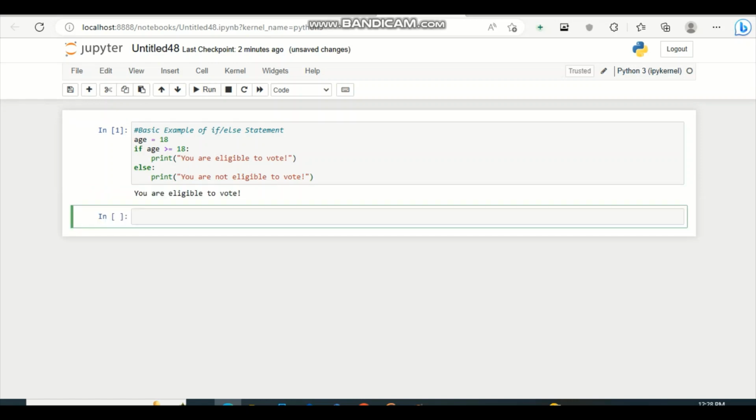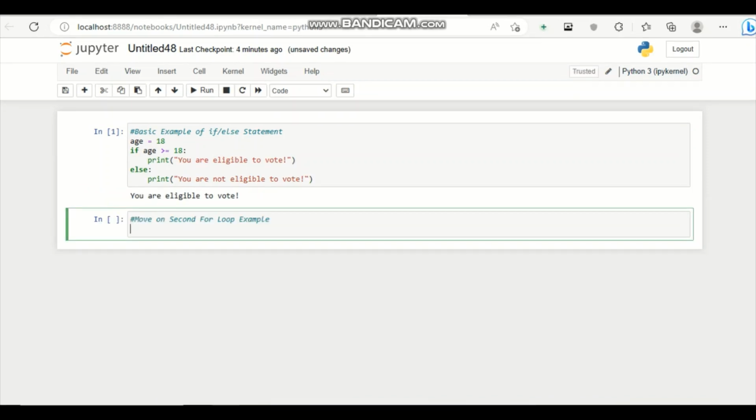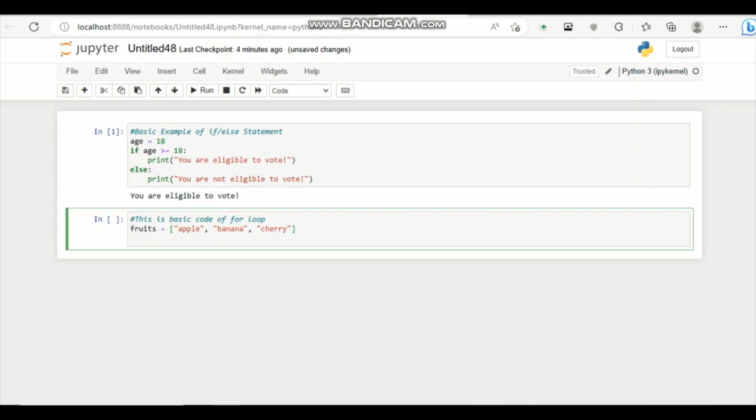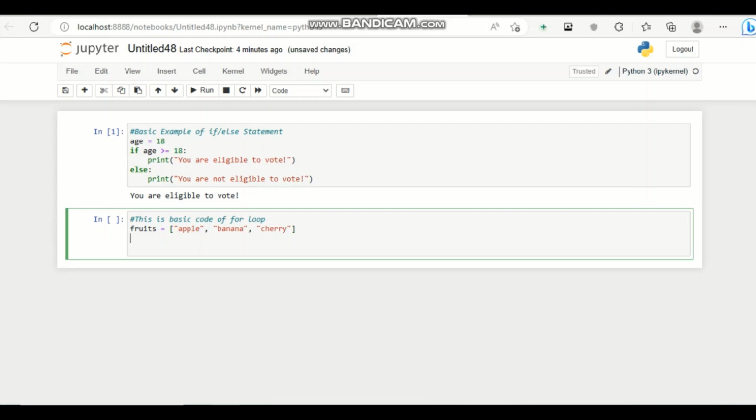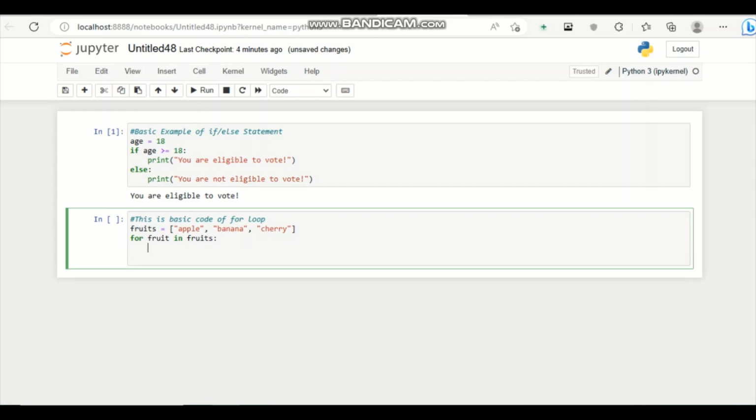Move on. Second, for loop example. This is basic code of a for loop. fruits = apple, banana, cherry. For fruit in fruits, print fruit. The for loop will print all the fruits in the array defined at the start of the code.